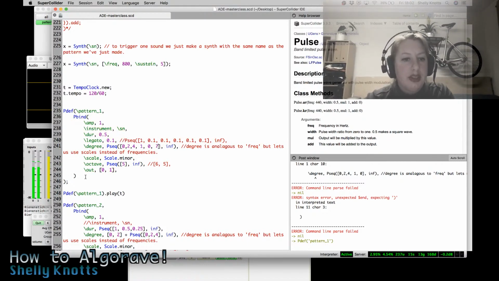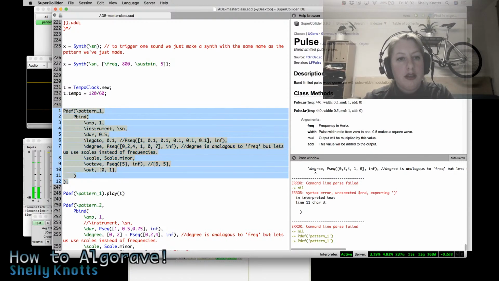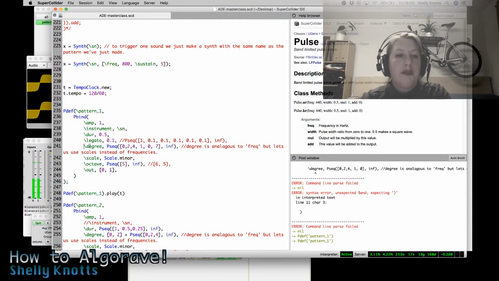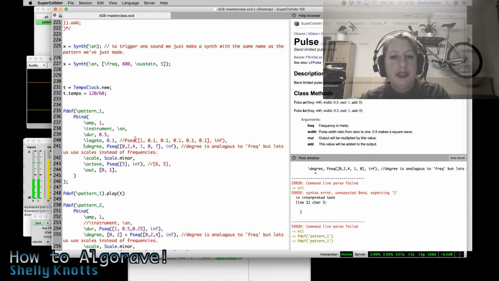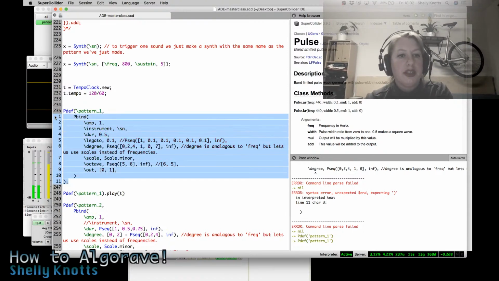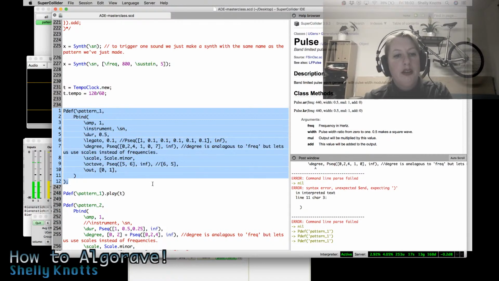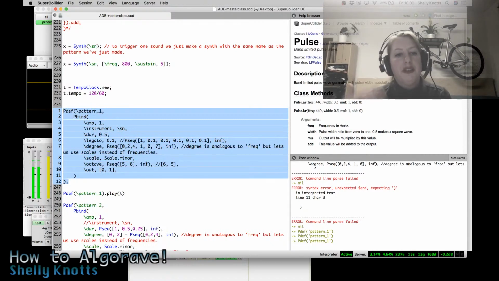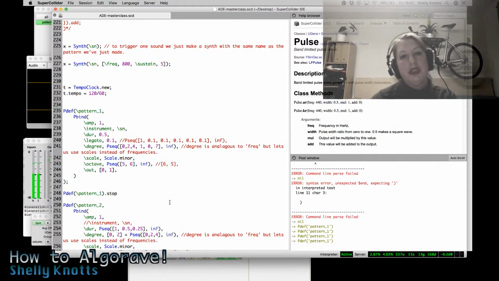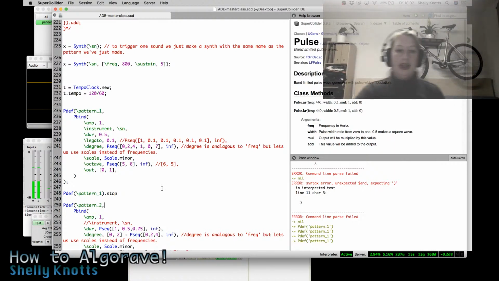Something weird just happened there. So yeah, I'm just changing my degree here, which is analogous to frequency, but it's more about using scale patterns. And then I have another parameter which is called octave. So that's a really fun part of SuperCollider to look into if you want to start making more beat-based stuff. So I'm just going to stop that and then switch to my performance setup.